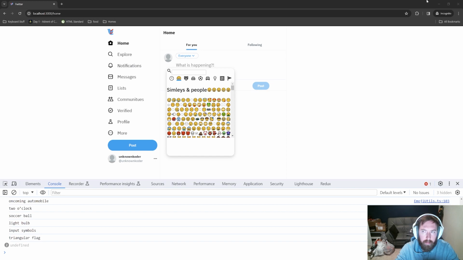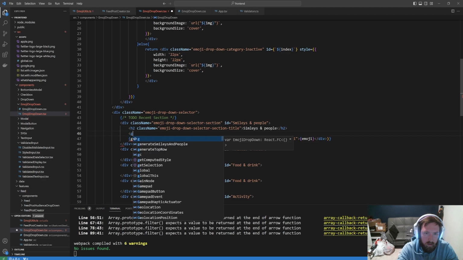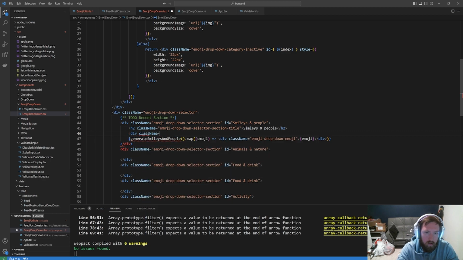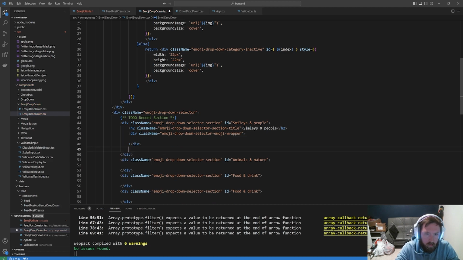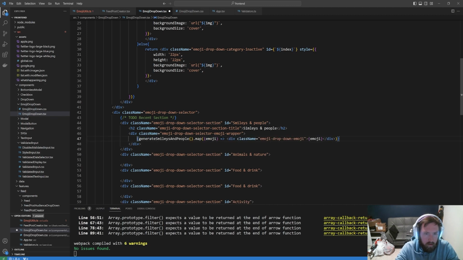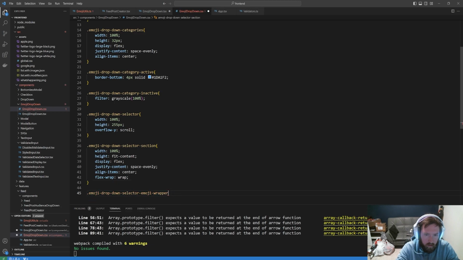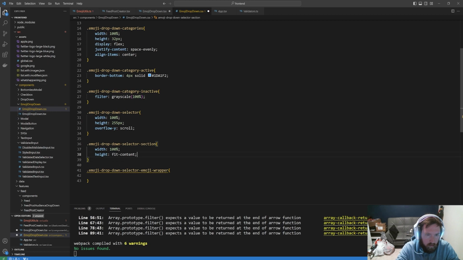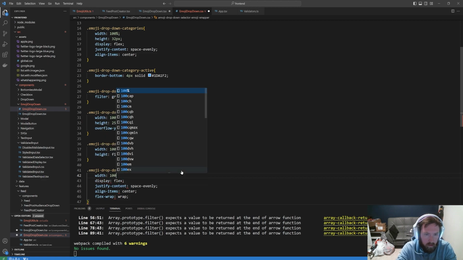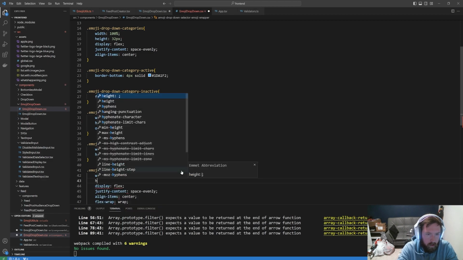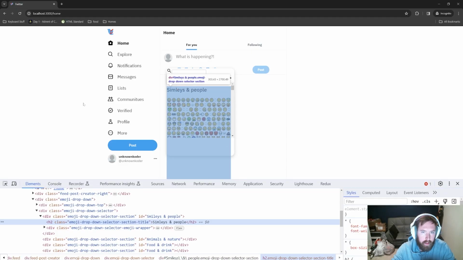Also, I don't know why these came up here. What we might have to do is say div, class name equal to emoji dropdown selector emoji wrapper. We might have to grab this and throw it straight into the wrapper instead. And then we might have to copy this wrapper like so. Copy the wrapper, come in here, do this, and then we'll get rid of the display stuff. Do we need to say width 100% maybe? Width 100%. And we'll say height fit content as well, just for the heck of it. There we go. That's better. That's what we want to see.